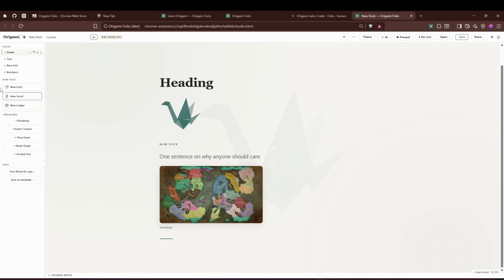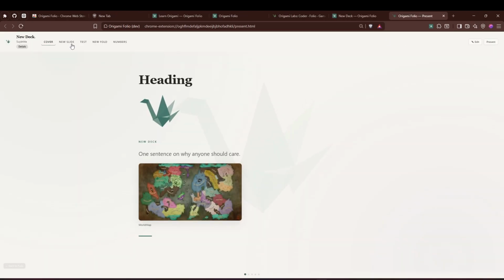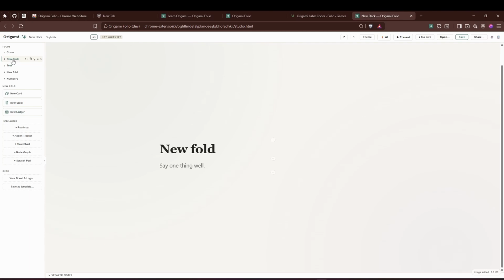Adding a new card to your deck is as simple as pressing New Fold, and you can reorganize them or rename them as you wish by double-clicking. To see how your presentation would look, you can always press the Present button at any time, and you will see how it will look and how the pages are tracked. To get back to Folio, just press Back to Folio. You can also group your slides so that they all present under one banner.